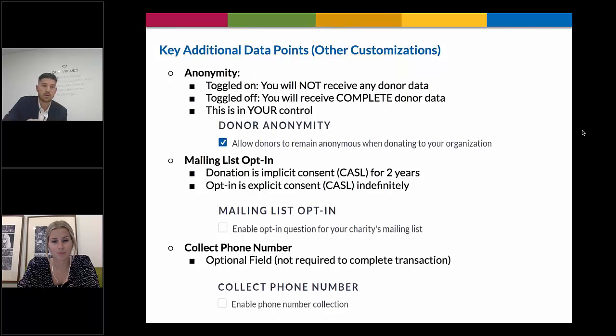If you toggle anonymity on, and this is exactly how it looks within the account, you will not receive any donor data for anyone that selects that. It will come up in your account as anonymous. If you toggle this off, you will receive complete donor data, and the donor in that case will not have the ability to use the checkbox to remain anonymous. The more data the better. Obviously that's an organizational choice, but I want everyone here to know that it's there.